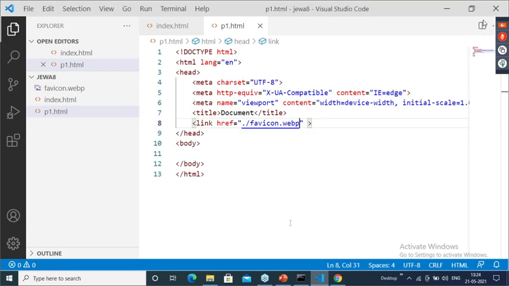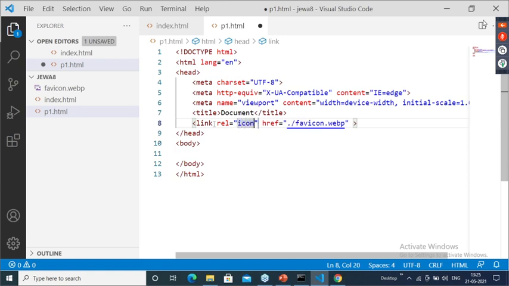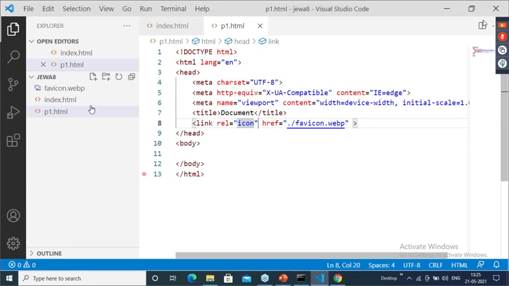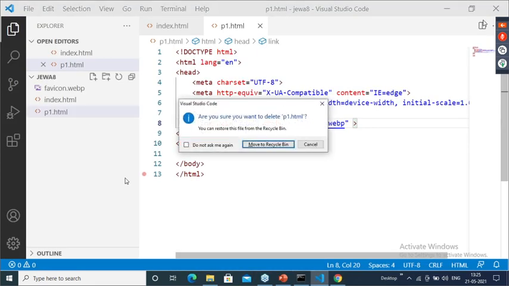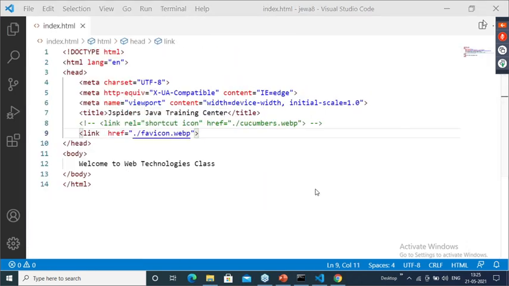Why? Because it's not a real-time server. In a real-time server, you will get to know. Now if you want, you can observe here. See, now you add this, relation equal to icon. Then you will get it. Concentrate. Reload the page. See, you are getting it. So relation is a mandatory attribute. Just for understanding purposes, I created that file, so I am deleting it now. Any doubts? Clear?